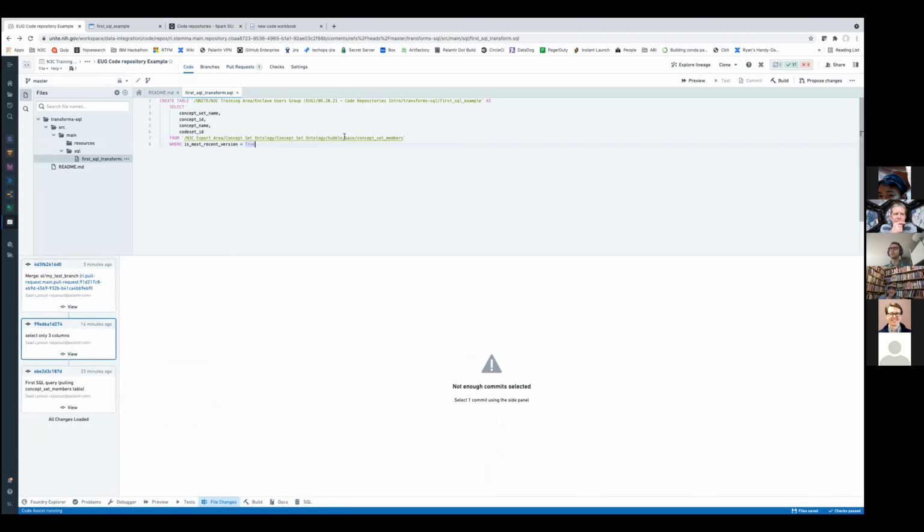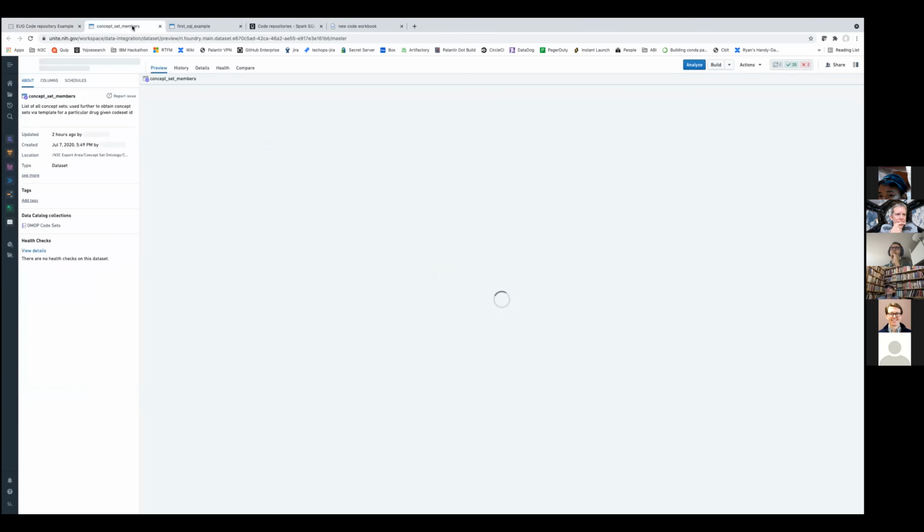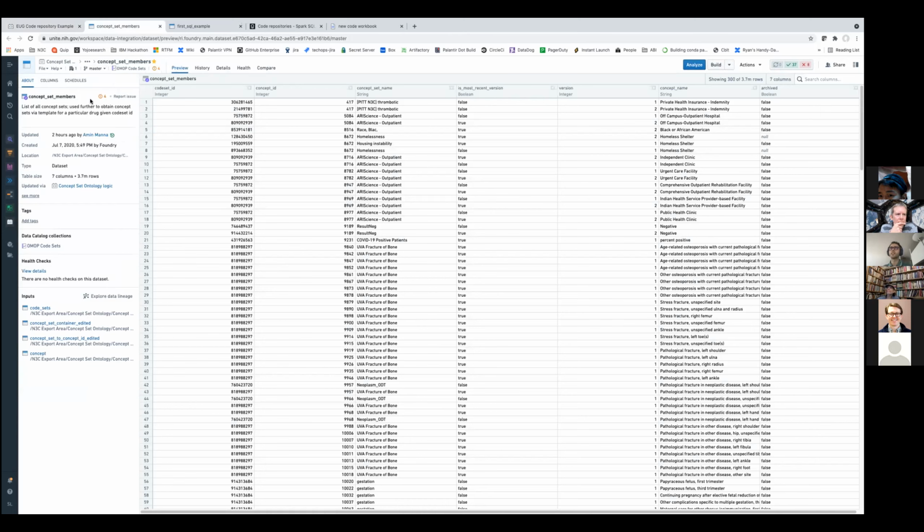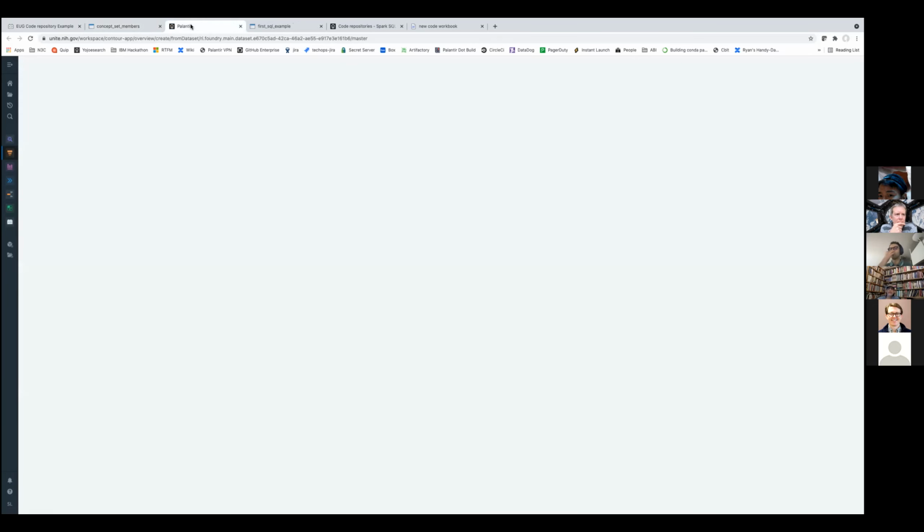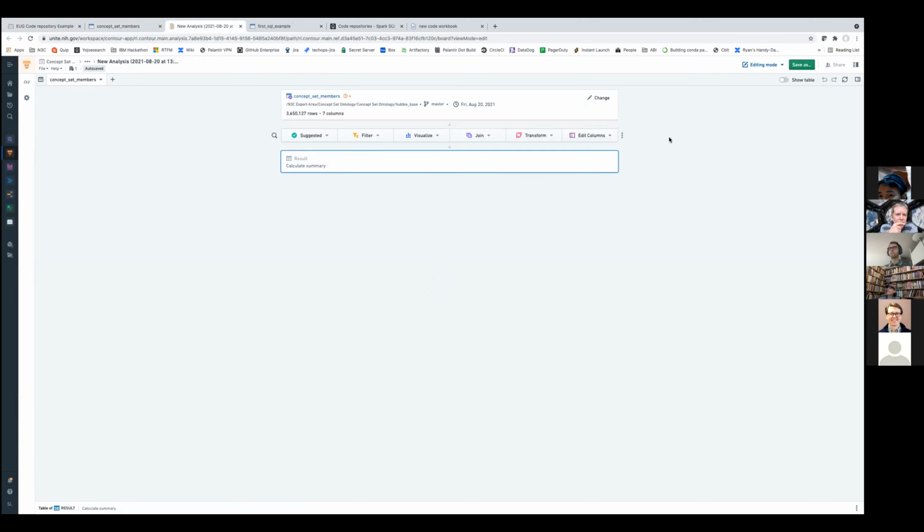There are a few ways you can do that. So let me show you the way I like. I'm just gonna take this concept set member as an example. There are a few ways. The first one is Contour. So if you analyze the data in Contour, so this is master as of this date.